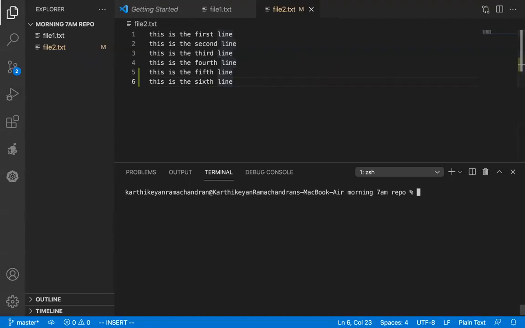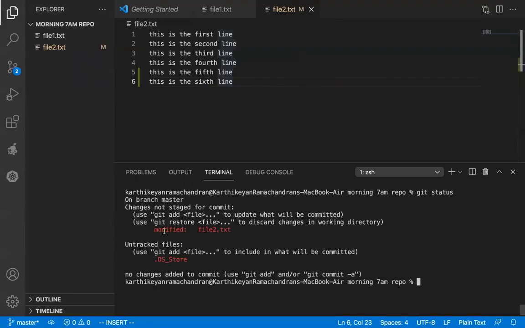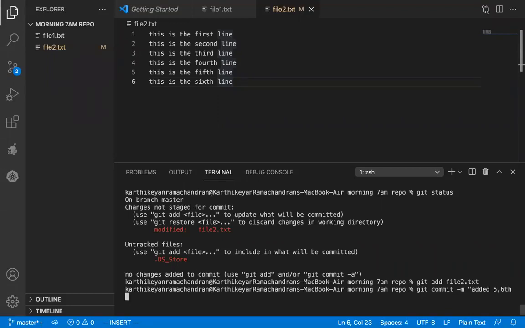See, now you can see that git status shows modified file 2.txt. We have added the 5th and 6th statements. I'm just going to add file 2.txt. Let me try to commit. Write your message, which is: added 5th and 6th line.